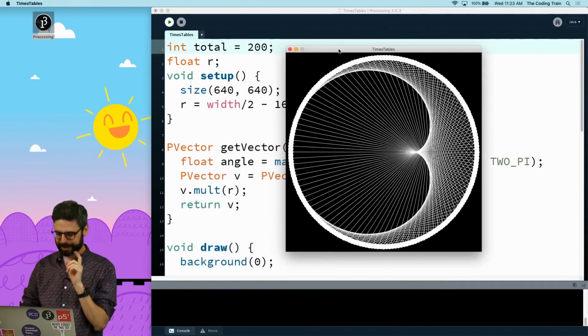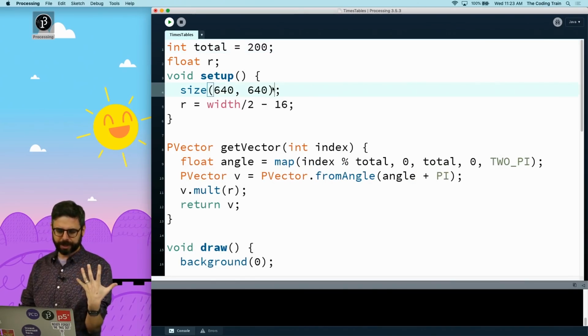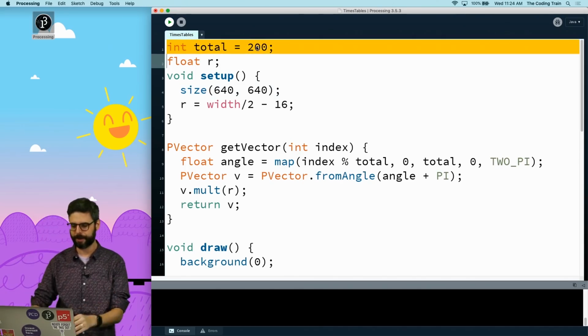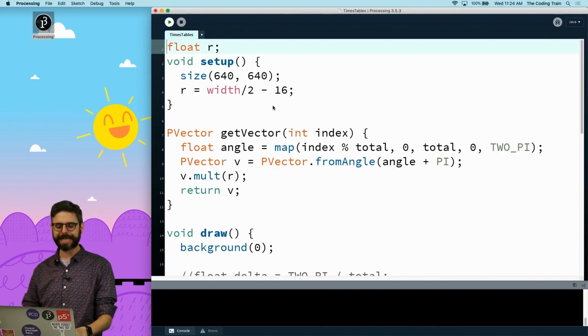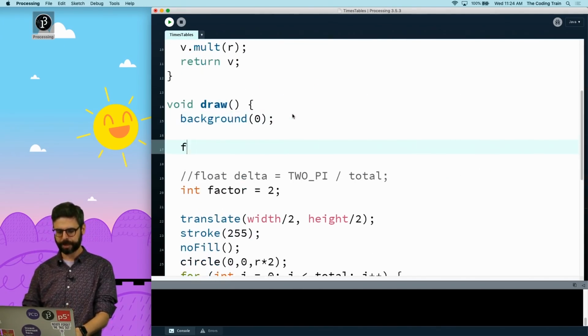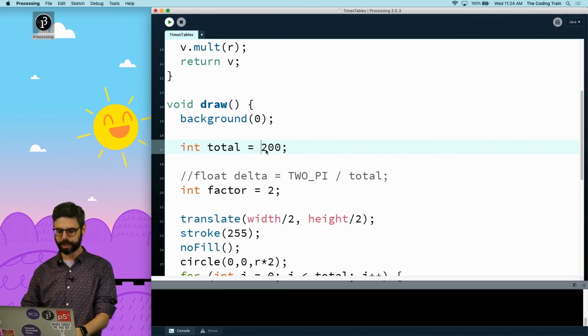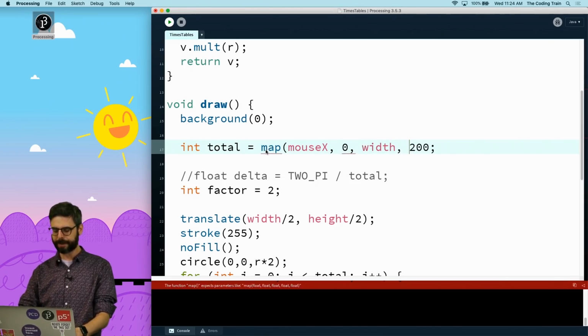But I want to make this animation. So there's a bunch of different things we could do. For example, this could be a variable. So let's just look at that really briefly. I'm going to say int total equals map. I'm going to take the map function, mouseX goes between 0 and width, and I'm going to map that between 0 and 200, and then convert that to an integer.